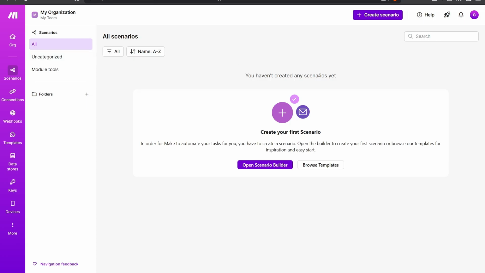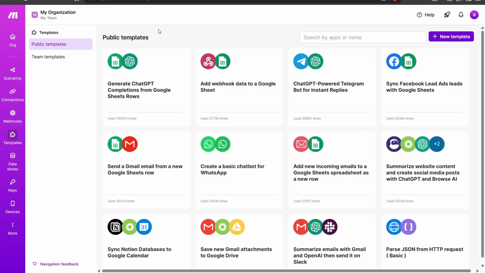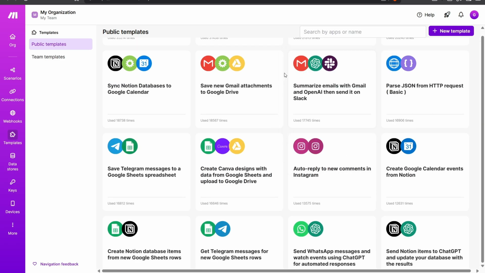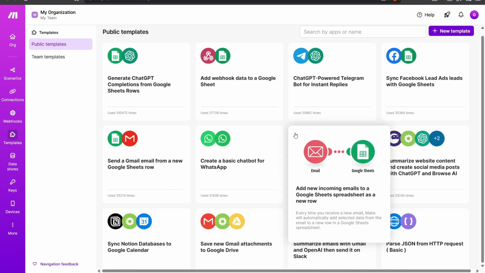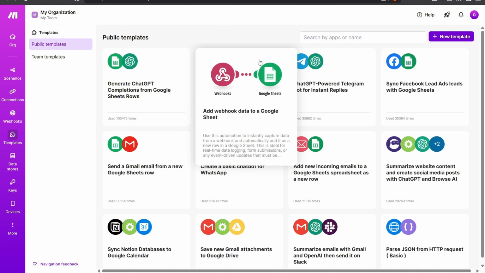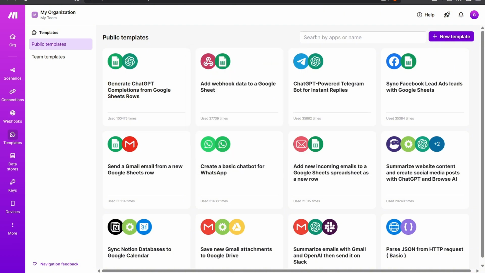Now, on Scenarios, you will be greeted with how you want to create your first scenario. If you click on the Open Scenario Builder, this just means that you will create your scenario from scratch, and in this tutorial, this is what we will follow. If you click on the Browse Templates option, you'll be taken to the Public Templates page, wherein you can choose from one of the pre-built automations that are available. If you want to search by an app or name, you can do so on the top and the right-hand side, and you will see the search bar.